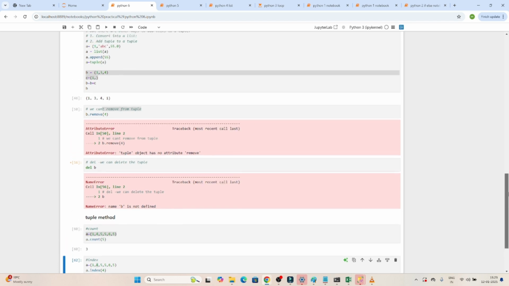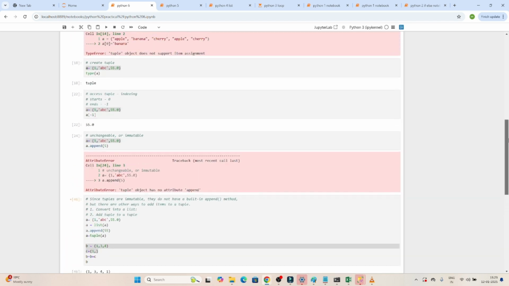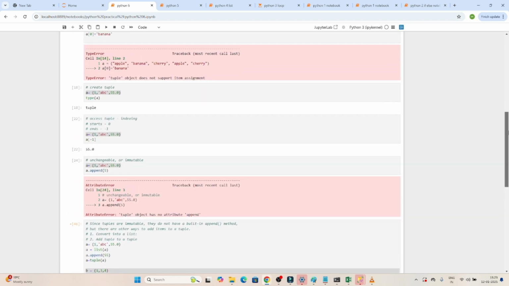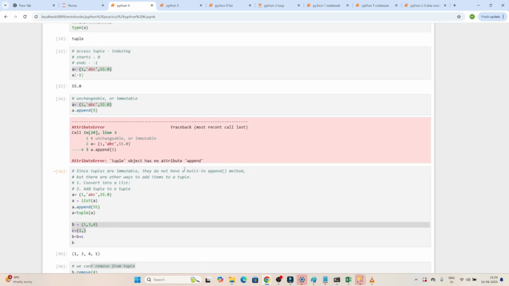We have a delete function through which we can delete the tuple. It is immutable in nature, meaning once you create it you can't change it, but there are a few ways, which we have also discussed in this video.